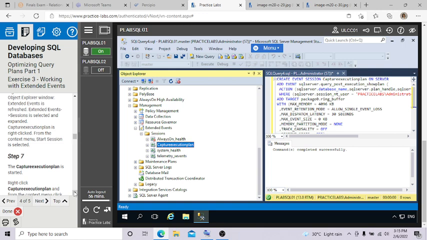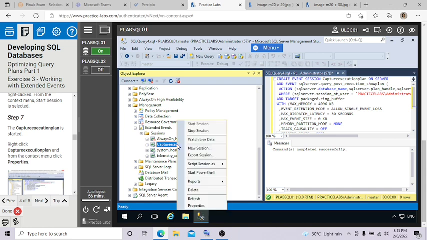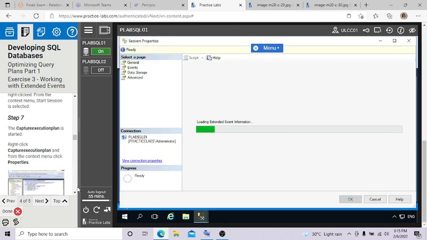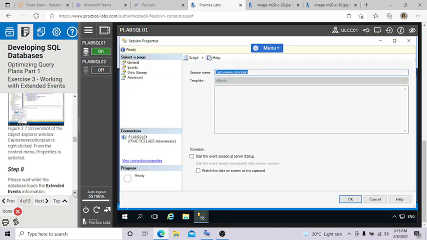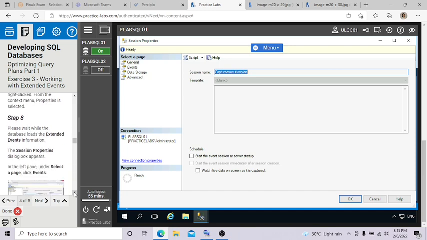Step 7. The captured execution plan is started. Right-click the Capture Execution Plan and from the context menu, click Properties. Step 8. Please wait till the database loads the extended events information. The Session Properties dialog box appears. In the left pane under Select a Page, click Events.